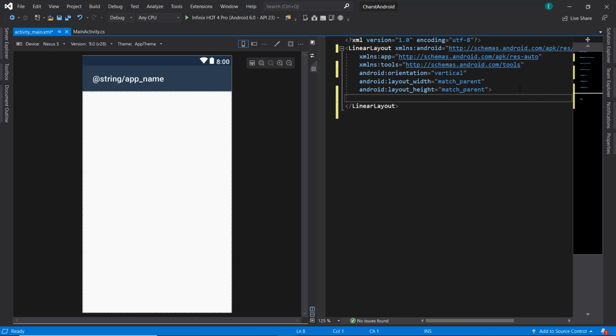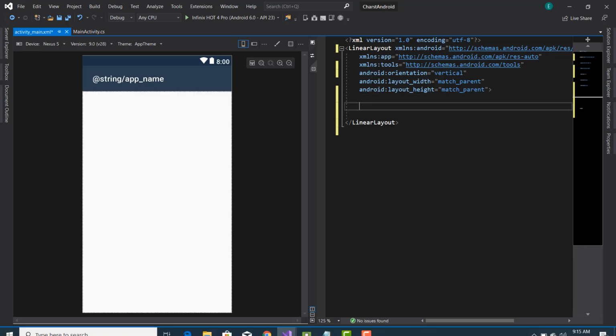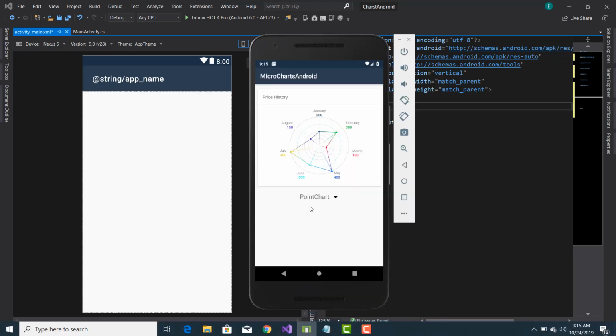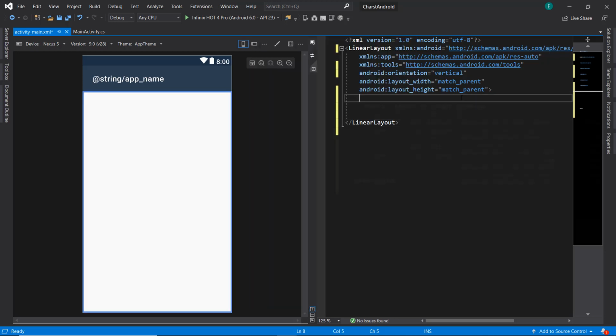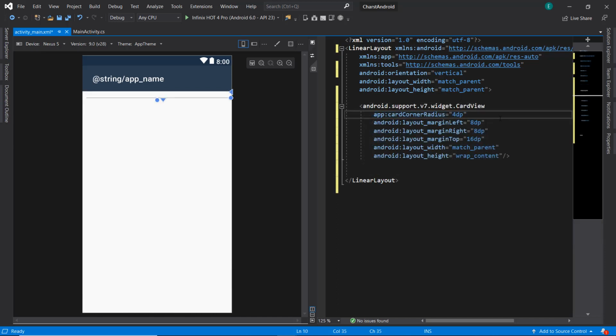Now the next thing we need to have is a card view. From the completed project, we can see that the chart is inside a card view. So let's go ahead and add a card view. We're going to have a card view, a text view, and a view. Alright, so let's go ahead and have that. Okay, so we have our card view.